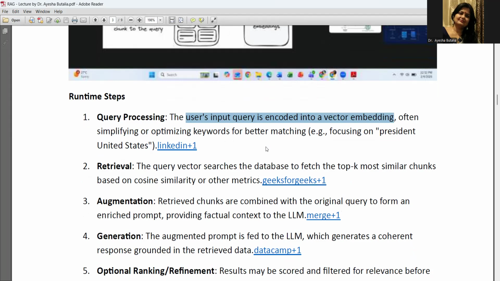So that will help you. What RAG extensively uses is vector embedding, and of course the relational database concepts, where you have query processing. The next phase is retrieval, where the query vector searches the databases to fetch the top K.